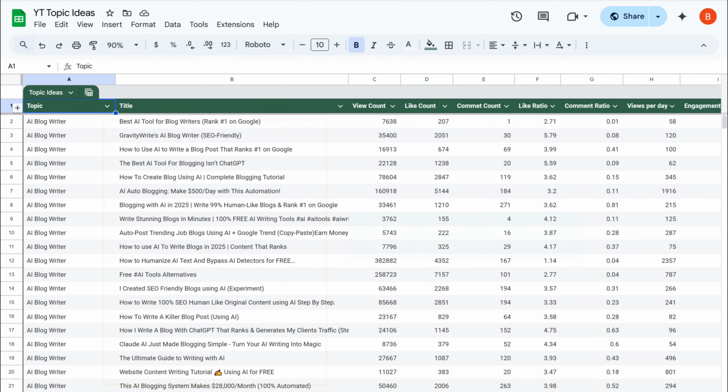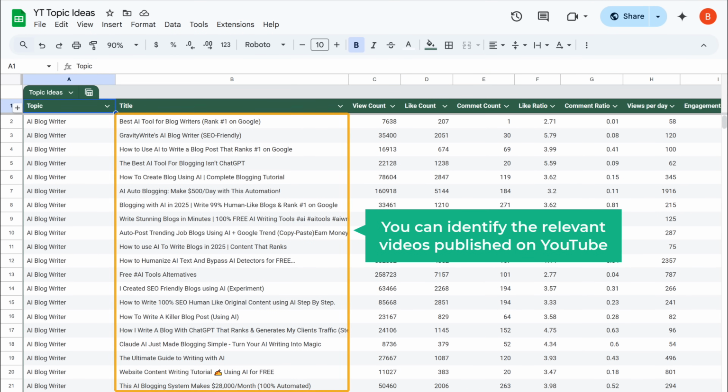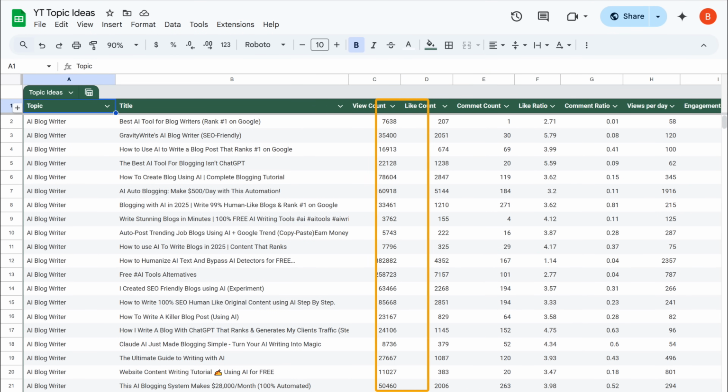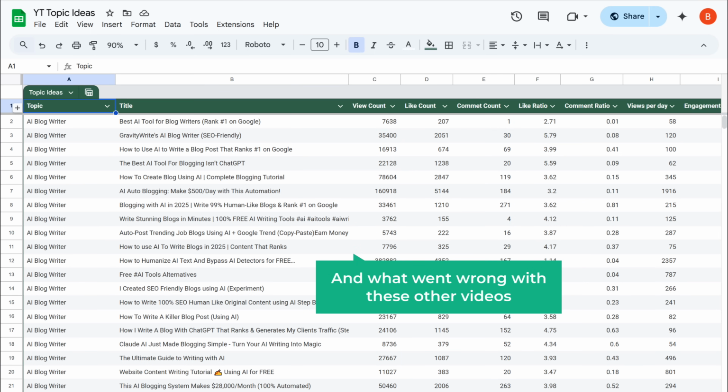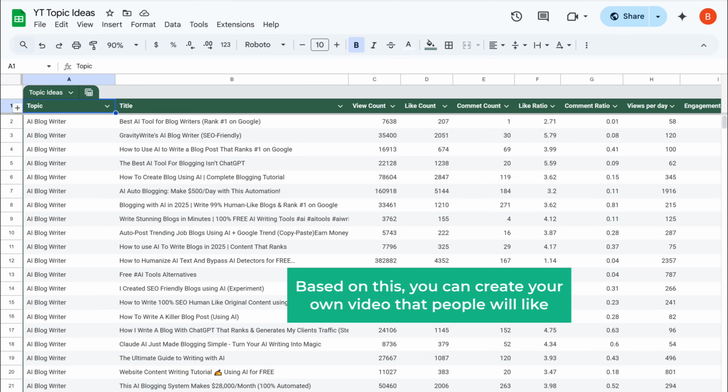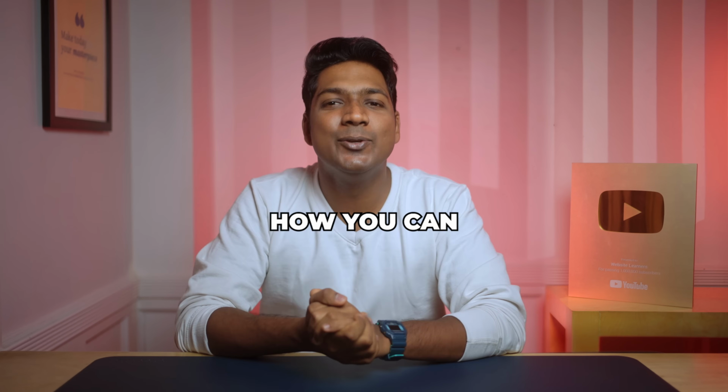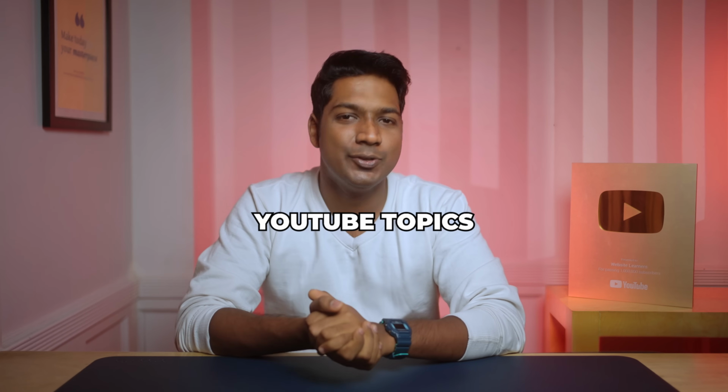So by doing this, you can identify the relevant videos published on YouTube and which topics get more views, likes, and what went wrong with these other videos. Based on this, you can create your own video that people will like. Pretty cool, right? So this is how you can automate your workflow for researching YouTube topics.